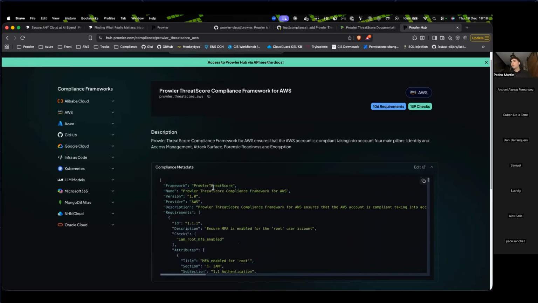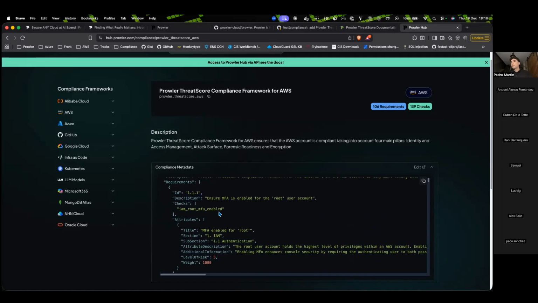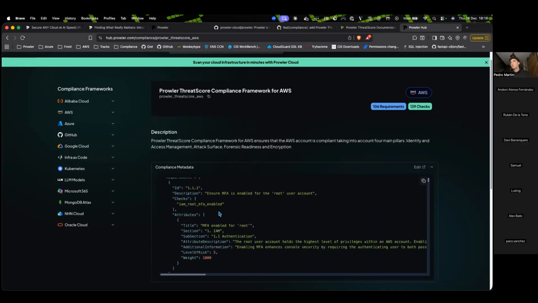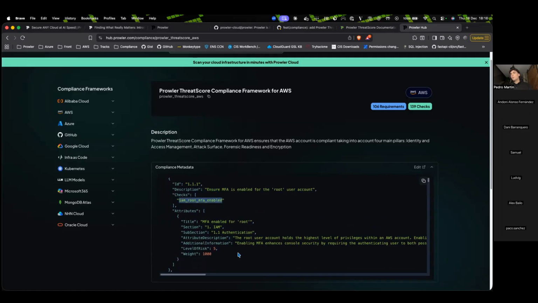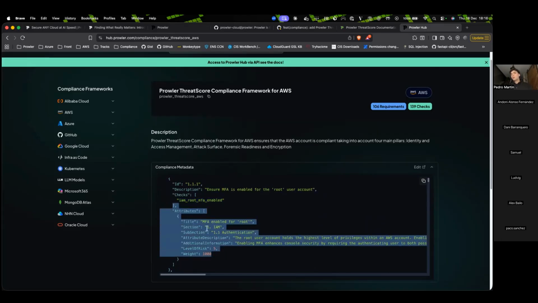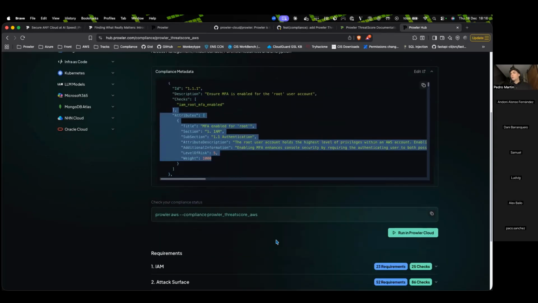So here we can get some information about the Prowler ThreatScore: the name, the version, the provider, in this case AWS, the description, and here is the secret sauce. That is the requirements. So for example, in this part, we are going to ensure that MFA is enabled for the root user account. This has a direct Prowler mapping check, that is this one, and these attributes. We are going to go deeper in this part a bit later. So just to have a brief view.